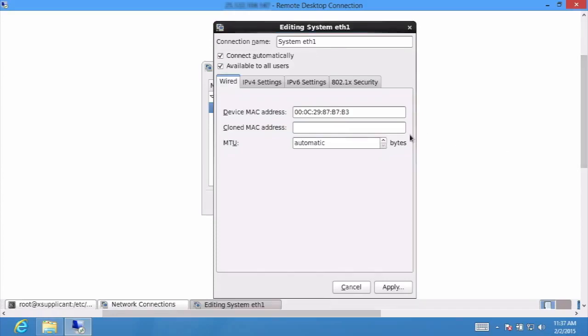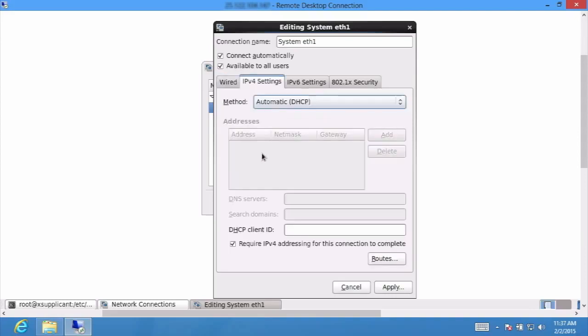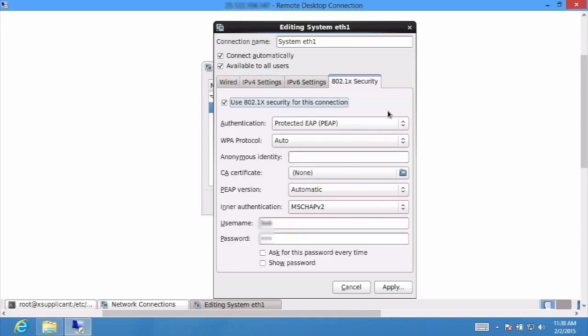Recall in this scenario, we're using both MAC authentication and 802.1x credentials to authenticate users. As such, the MAC address shown here must be configured in the Radius server. To illustrate, we're also using DHCP to acquire IP addresses. Lastly, in this tab, we'll show the 802.1x configuration for the client.